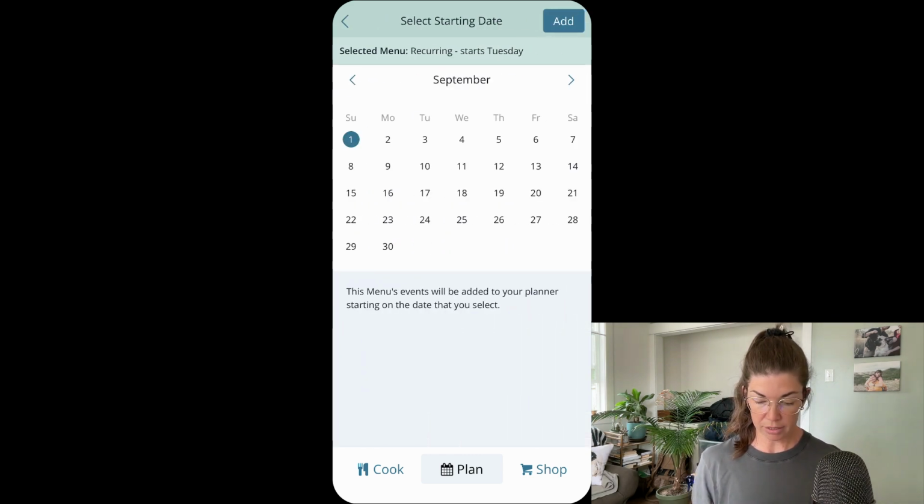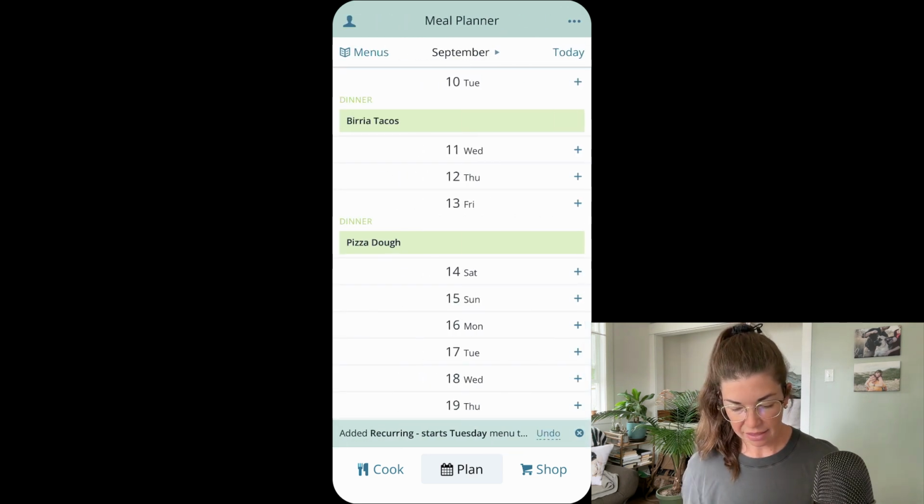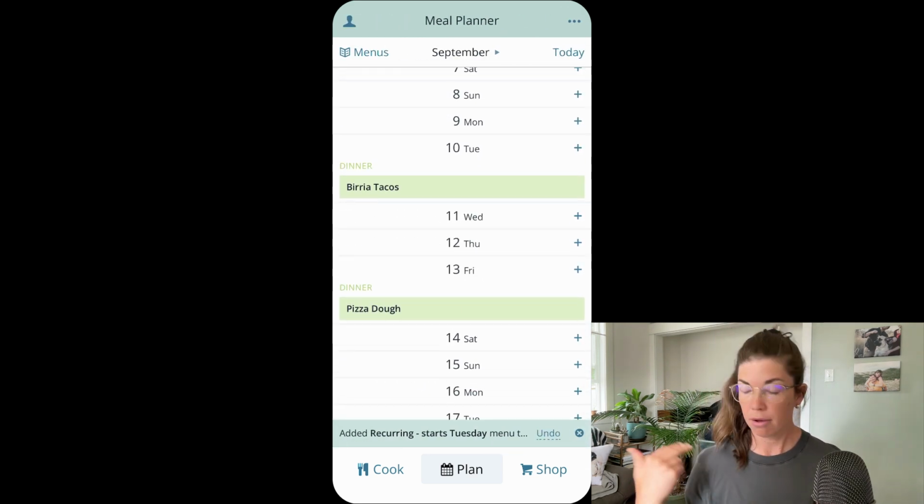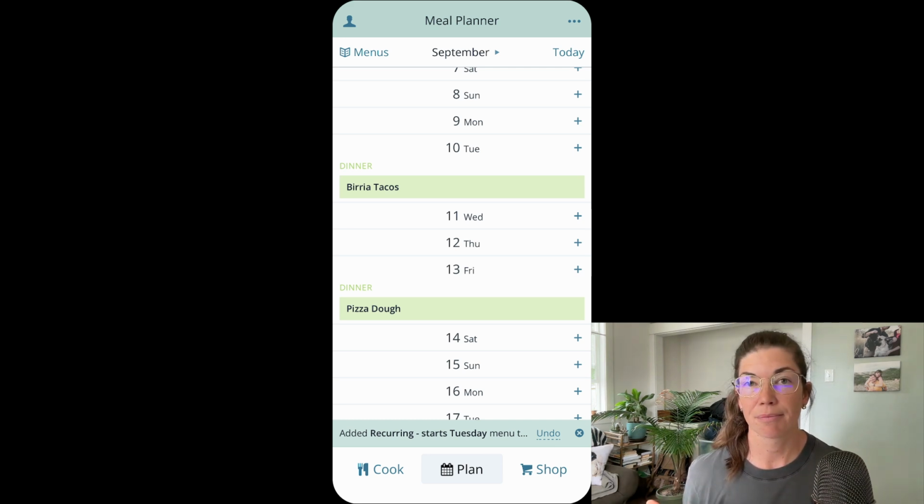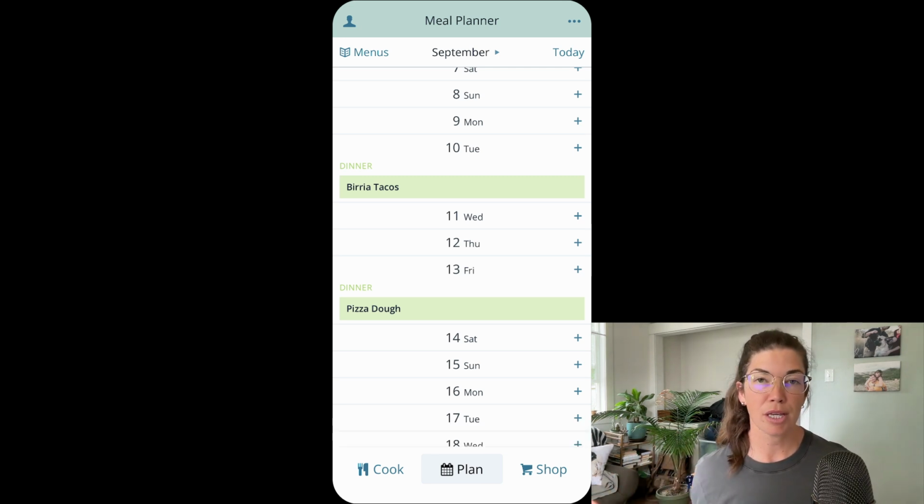We'll plan it on the second week in September on Tuesday the 10th. I can add that, and then you can see here now, once again, Monday doesn't have anything planned on it, but my menu didn't start until Tuesday, and then Friday I have the pizza dough again. So I hope this clears up a little bit of the confusion related to creating recurring recipes with menus on the planner.